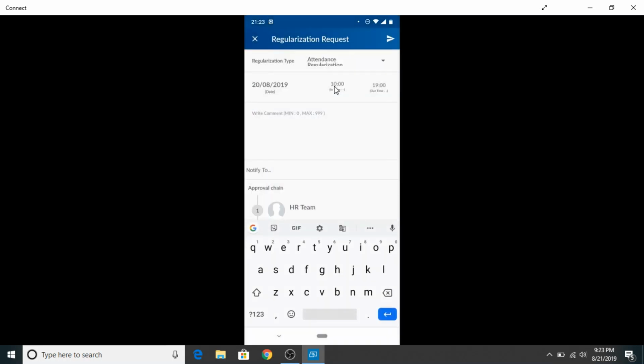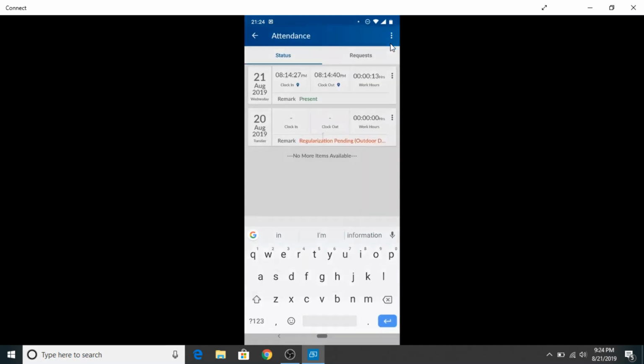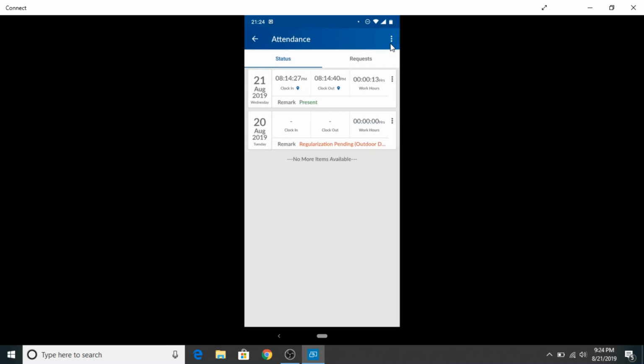Write down your comment, forgot to punch in, and then do a next here. The moment you click there, it goes for an approval to your reporting manager, and upon approval, it will regularize your attendance for that particular day.